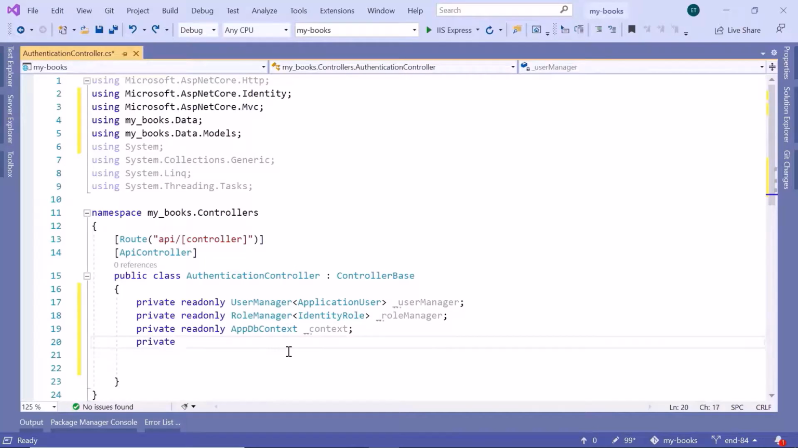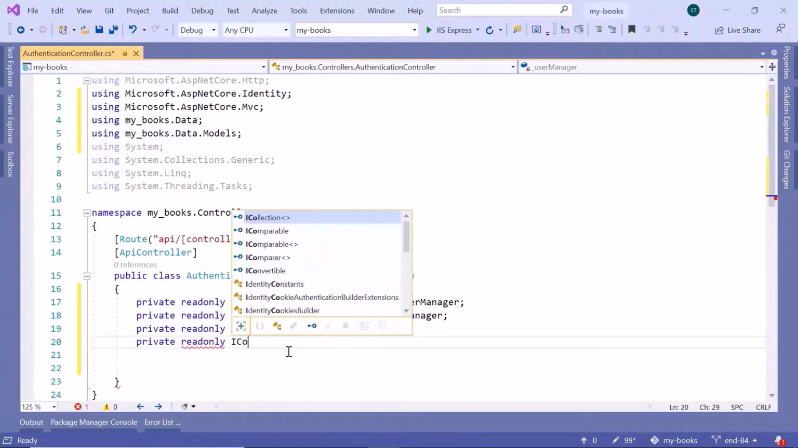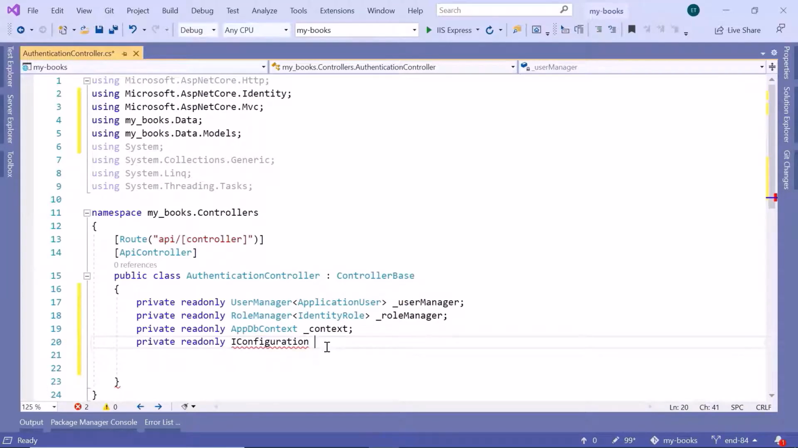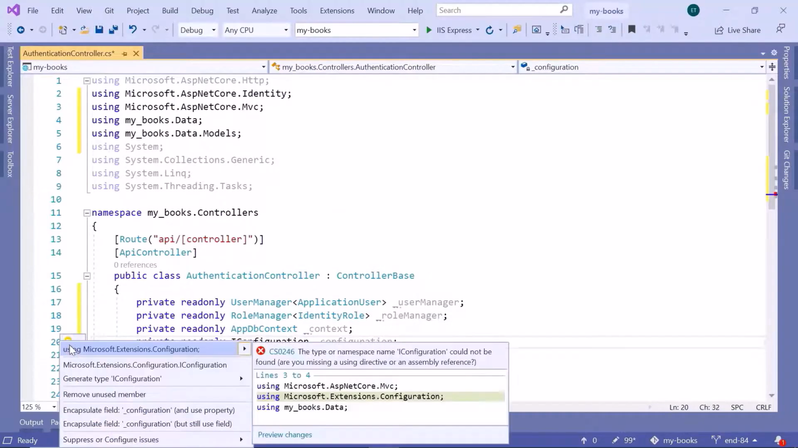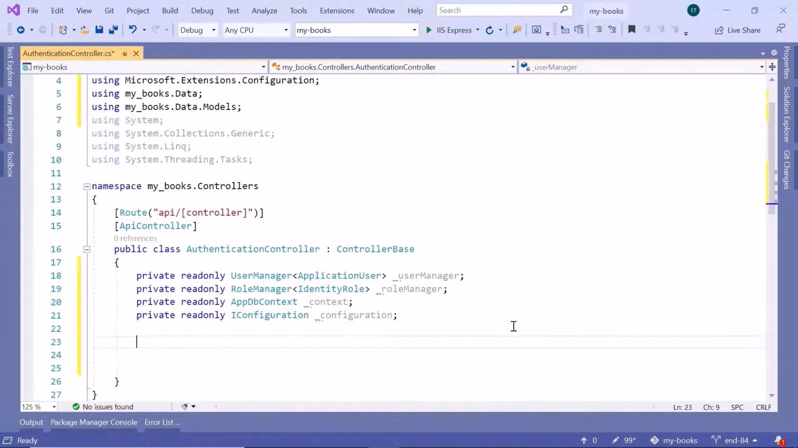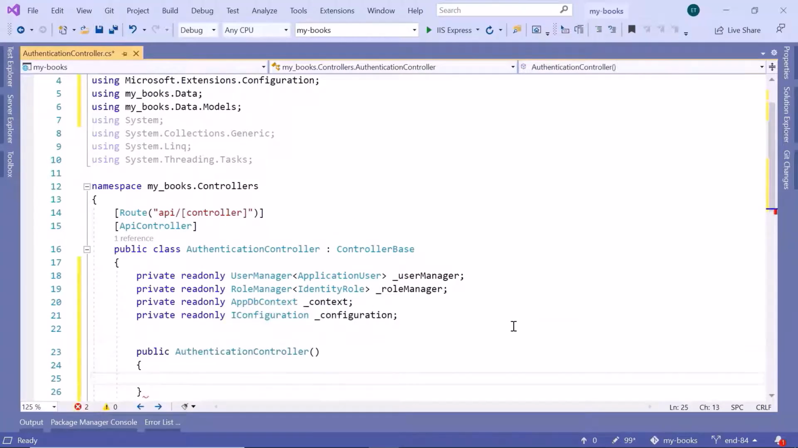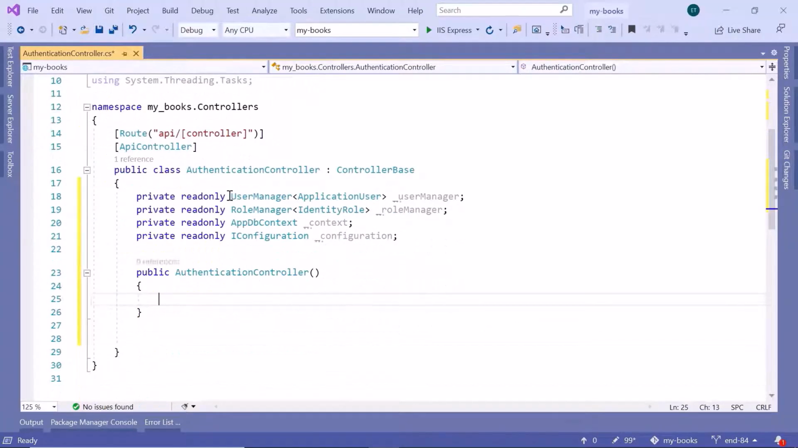And then in here, I will also add the IConfiguration interface because we are going to need it in the upcoming parts. So for that, private readonly IConfiguration. And we are going to name it _configuration. Now let us import the namespace for the IConfiguration, and that is Microsoft.Extensions.Configuration. And now let us inject them all in the constructor. For that, I'll just create a constructor, ctor, then double tab, and then I'll just copy the UserManager. So Ctrl+C, paste it in here, comma.